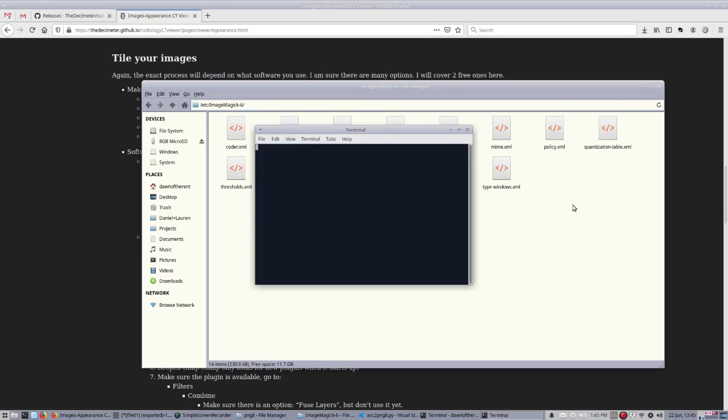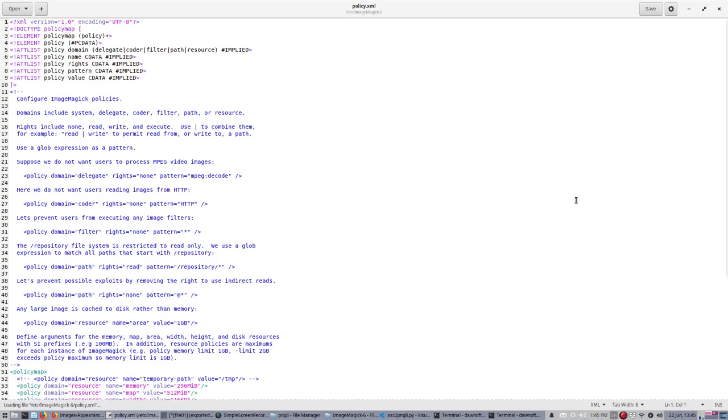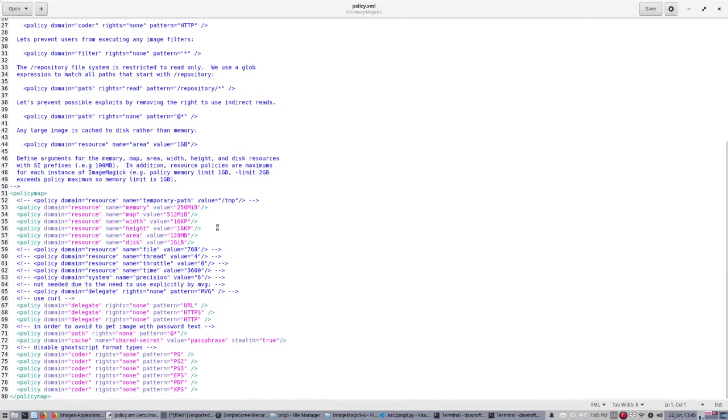So right click, open a terminal, type sudo gedit policy.xml. And this will open it as root, and you can now edit it. So let's increase the values a little bit. I would have thought this value would have been in megapixels, but it's in megabytes, so I'm not sure what to increase it to. I might just make it a gigabyte.